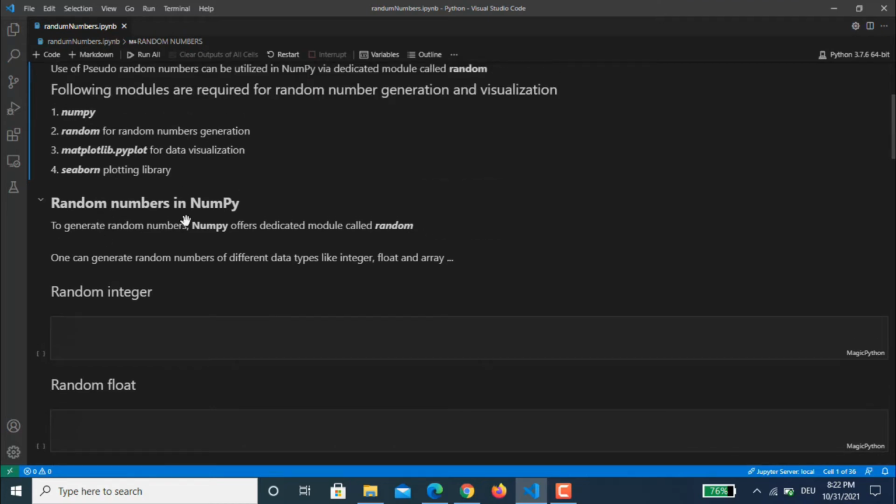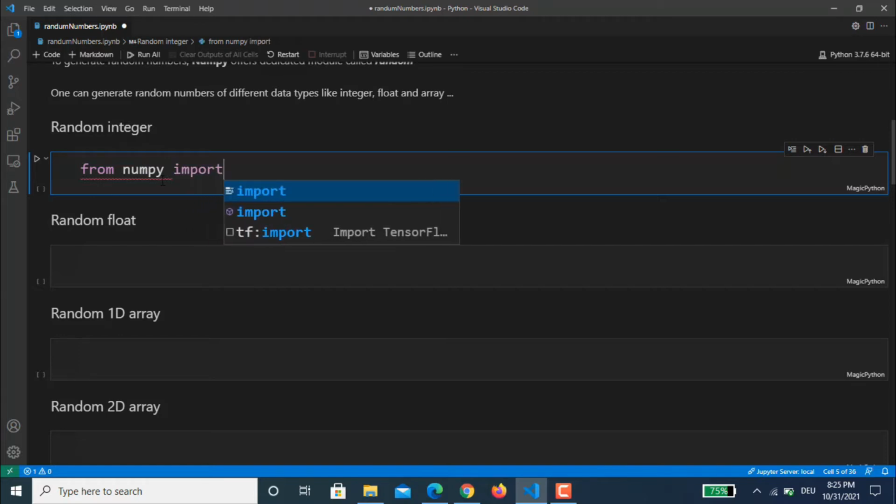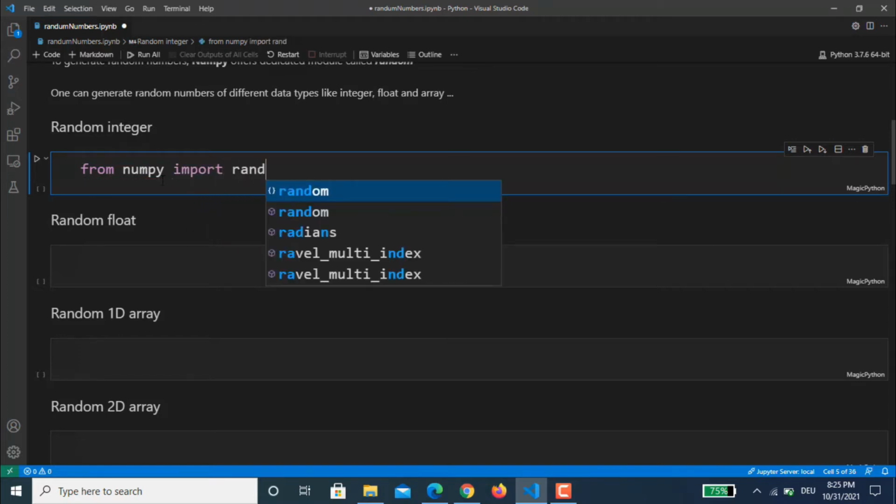For random numbers in numerical Python, or NumPy, NumPy offers a dedicated module which is called random. Once you have NumPy and all other libraries installed, then we can use that. One can generate random numbers of different types, like integer, float, and arrays. We will start first of all with random numbers of data type integer. How can we generate random numbers of data type integer? First of all, we'll start with the convention that we will import the random number module by using the NumPy library.